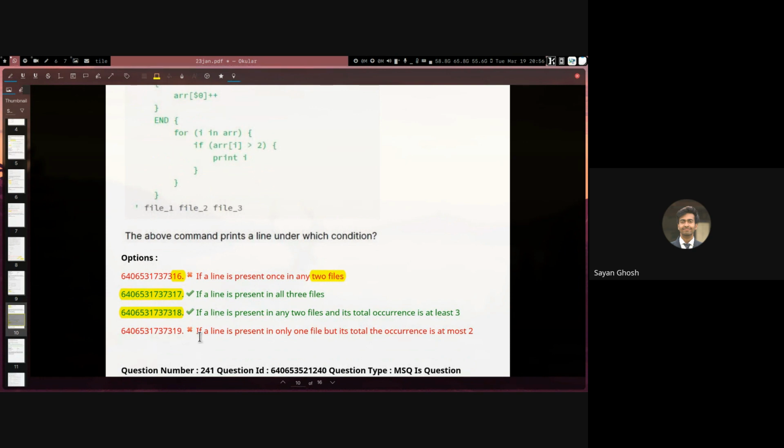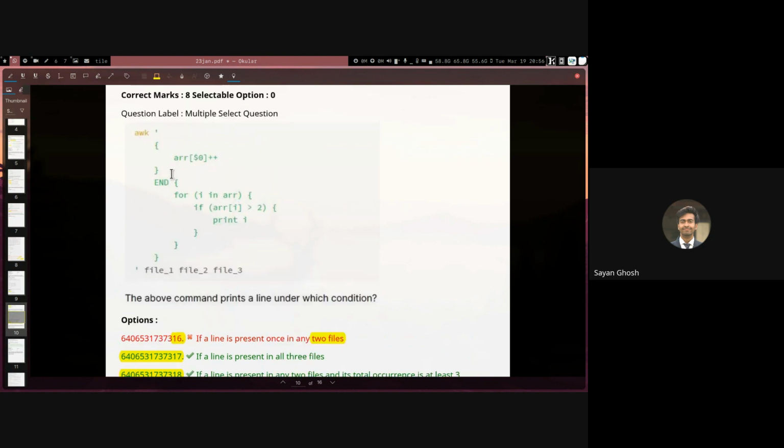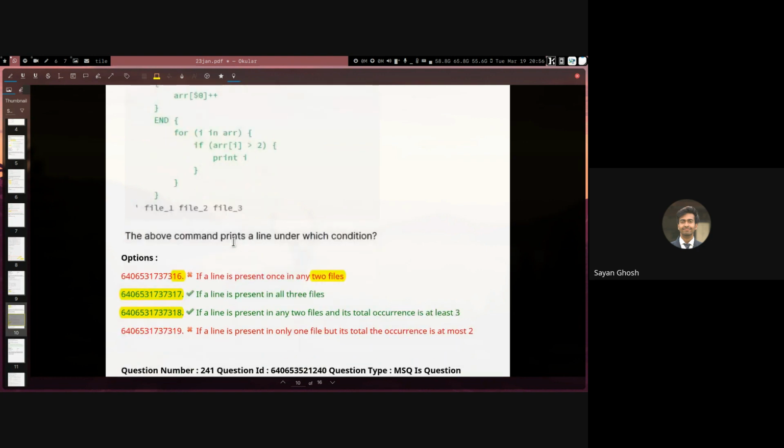And the fourth option is if a line is present in only 1 file, but its total occurrence is at most 2. So if its total occurrence is at most 2, then obviously this value is also at most 2, and it is not greater than 2. So this line will not be printed. Here it can be for other conditions also. For example, if a line is present only in 1 file for 3 or more times, then also it will be printed. But we are not asked in what conditions this will be printed. We are asked in which of these conditions will it be printed. So here only option B and C are correct and A and D are incorrect.